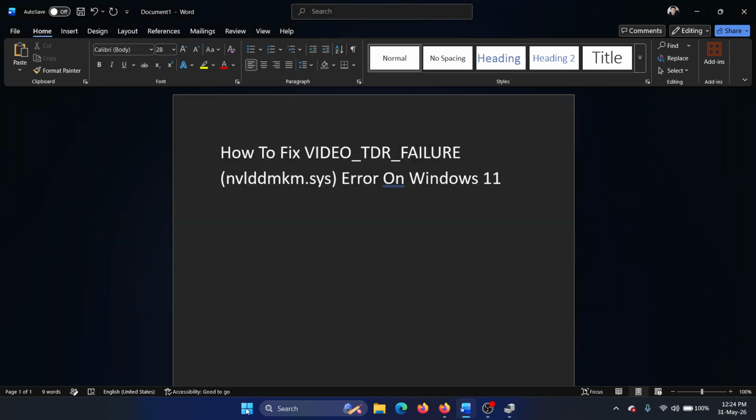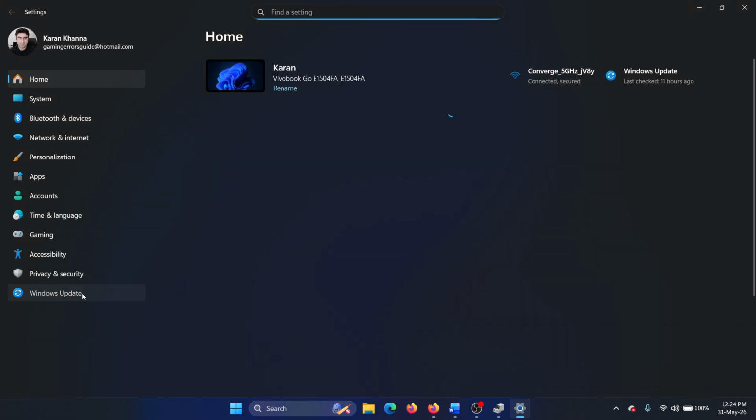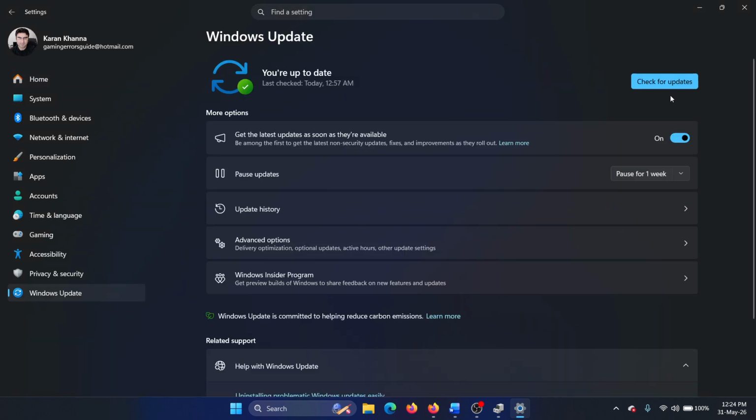The next one is to right click on the start button, select Settings from the menu, and then go to the Windows Update tab on the list on the left hand side and click on check for updates in the right pane.